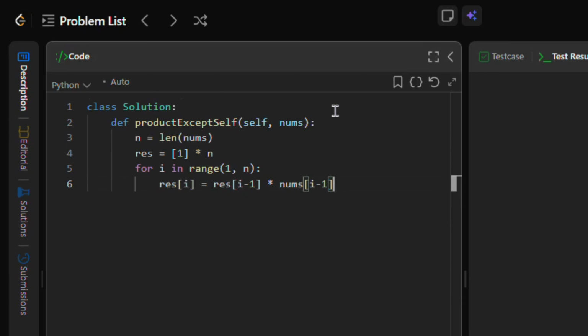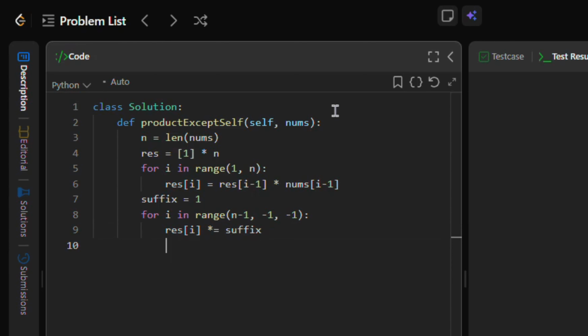Before starting the second pass, we create a variable called suffix and set it to 1. This will hold the running product of elements on the right side of each index. Next, we loop backward through the list, starting from the last index and moving to the first. In this backward pass, we multiply the existing prefix product stored in the result list with the current suffix value. Prefix times suffix gives the product of all elements except the current one. We then update the suffix by multiplying it with the current number, preparing it for the next step to the left. After both passes finish, we return the result list.